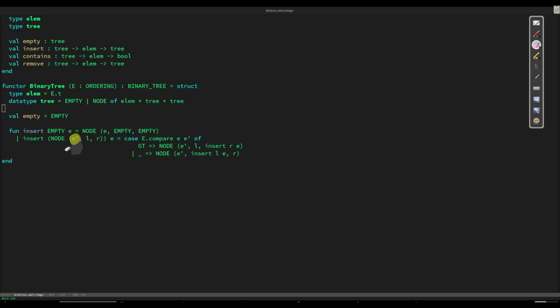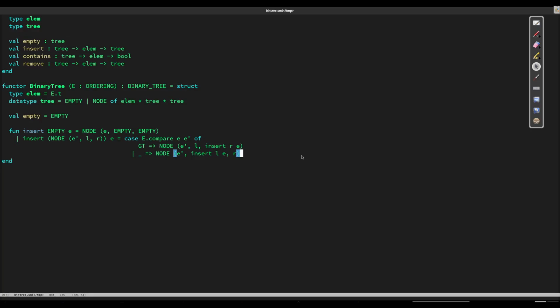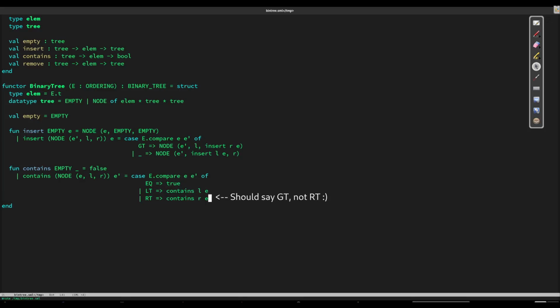Our containment check is equally easy as a recursive function. The empty tree never contains any values, so if we hit the empty constructor, return false unconditionally. Otherwise, compare the root node against the element we're looking for. If the two are equal, we found a match and should return true. If the two are non-equal, then recursively call down to either the left or the right branch, depending on the result of the comparison. Now we need to talk about removal.